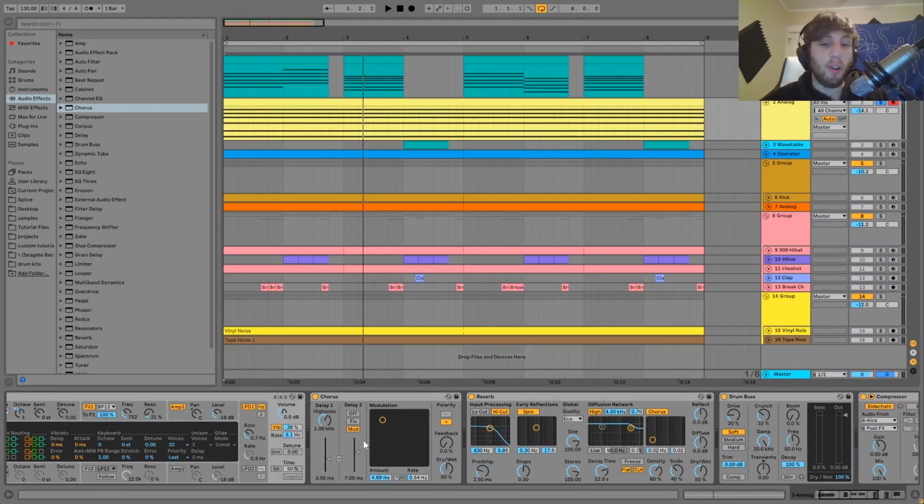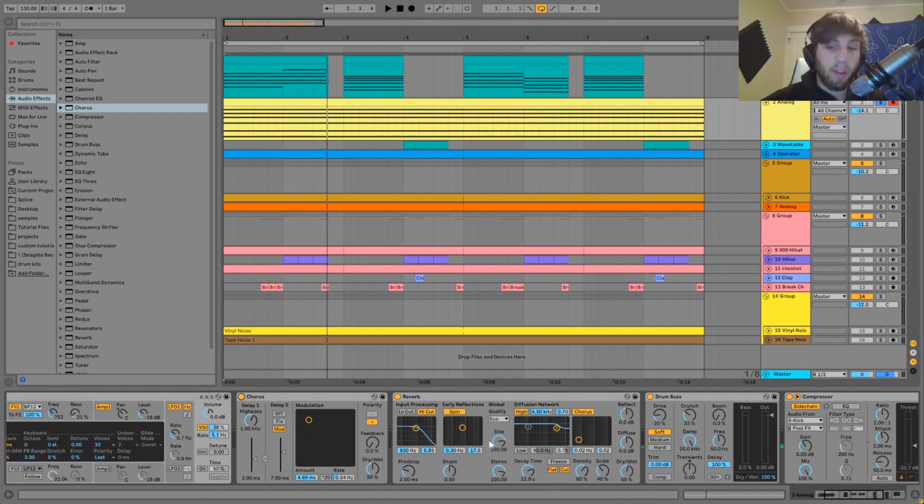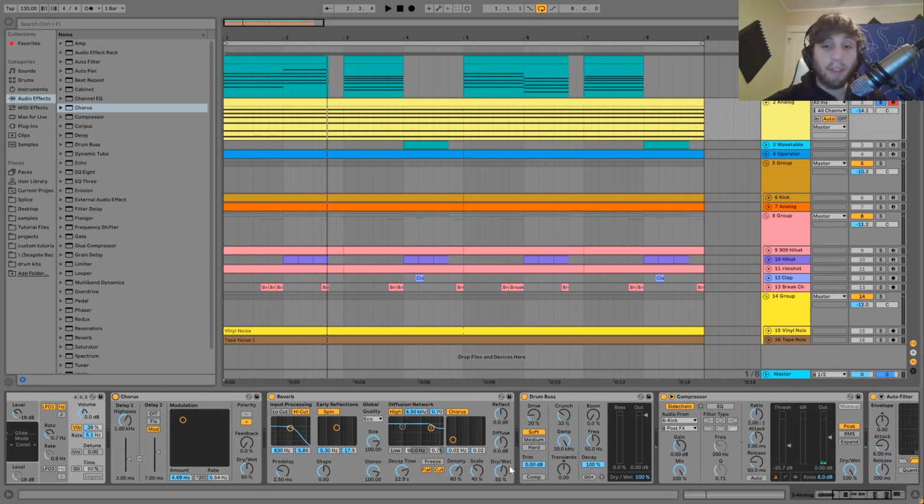Then after that, we have a bit of chorus to spread the sound out. Here's without that. And with it, so you can hear it actually really helps with pad sounds like this to give them that more smooth character. After that, I have a bit of reverb to give it some space, and then we have a drum bus.